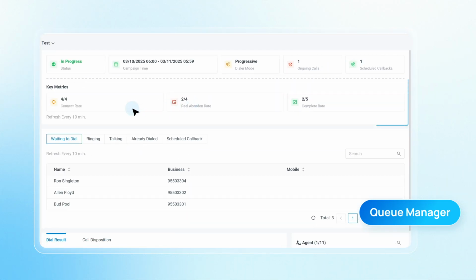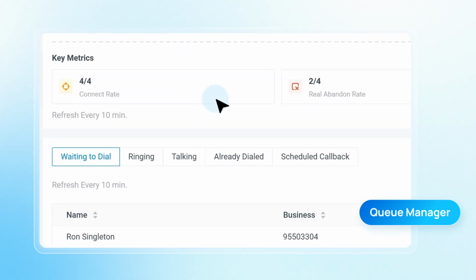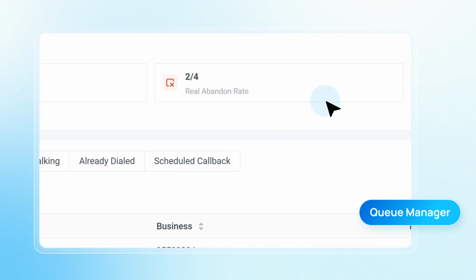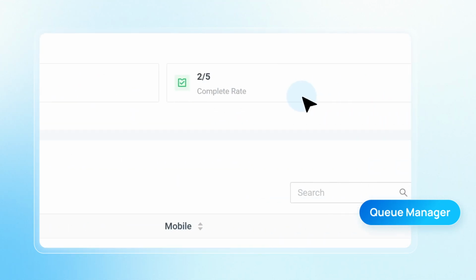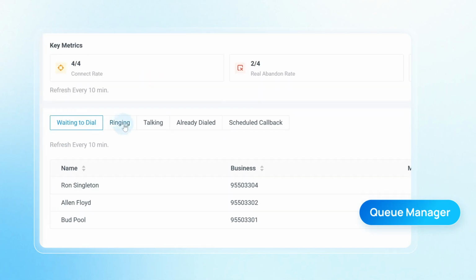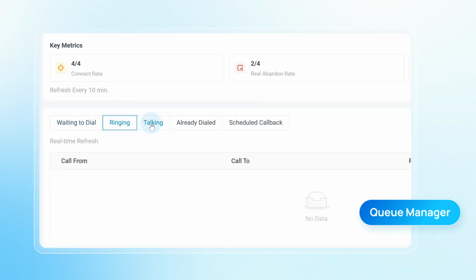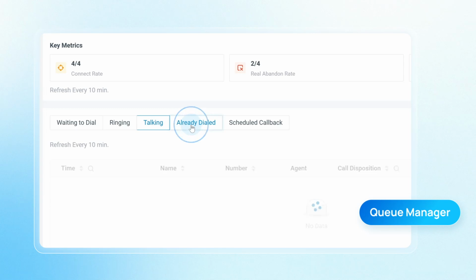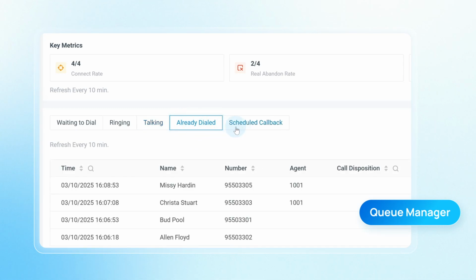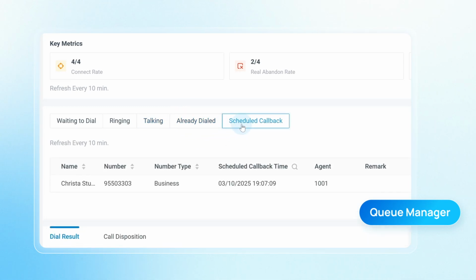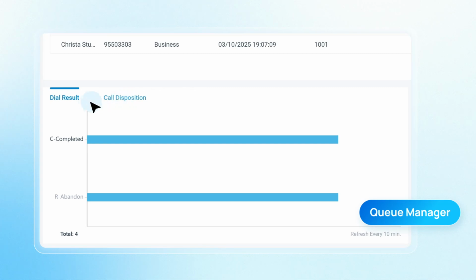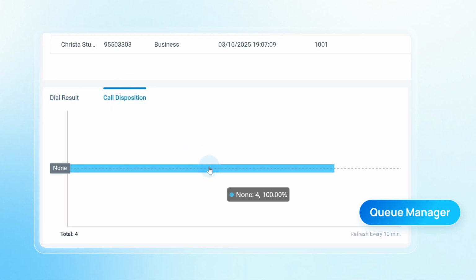Furthermore, you can see this ongoing campaign's general outcome with key metrics: connection rate, real abandon rate, and completion rate. Of course, if you want to be more straightforward, using the filter tab to sort contacts by call status will be more intuitive. If you need more detailed information about the results, you can get it in a horizontal bar chart, which shows rates of dialing results and call disposition that have been put by all agents to display the results.